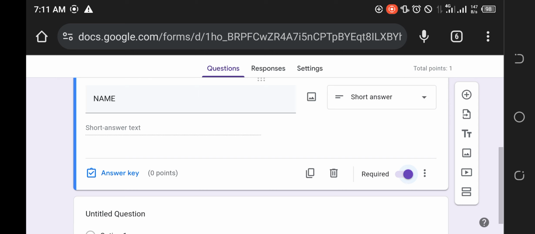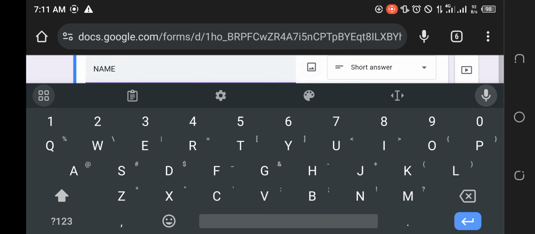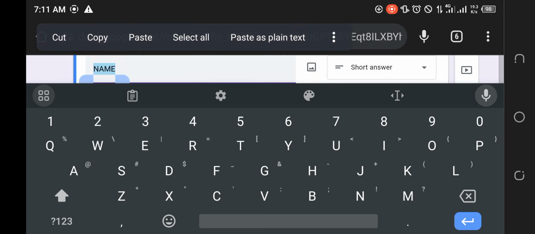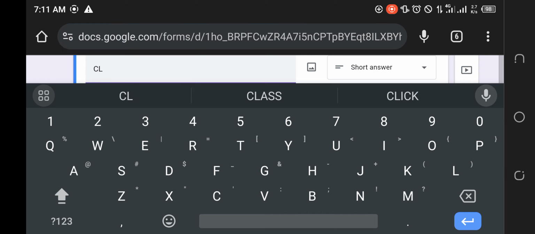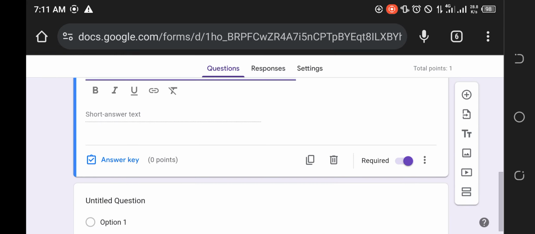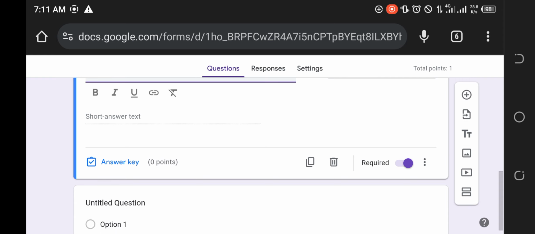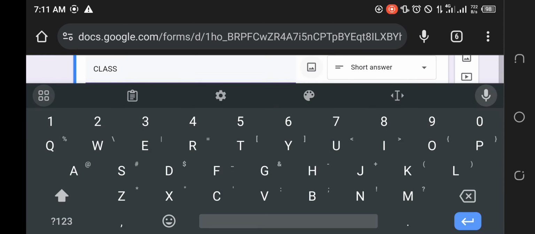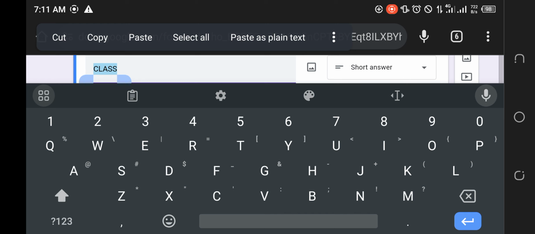So when you are done, you don't want to go through adding a question and then going through the settings again. Just copy this question and then just edit the name to class. So you write class, and that will be all. Then copy the question again and then write date. Make it a date.